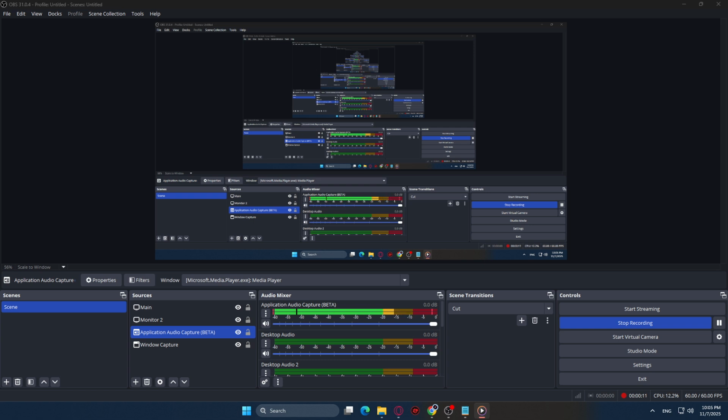Once you've got it up and running, you'll notice a fairly straightforward interface. But there are a few steps we need to take to ensure our streaming setup is ready to go. The next thing we're going to do is navigate to the Settings menu. You'll find this option at the bottom right corner of your OBS Studio window.